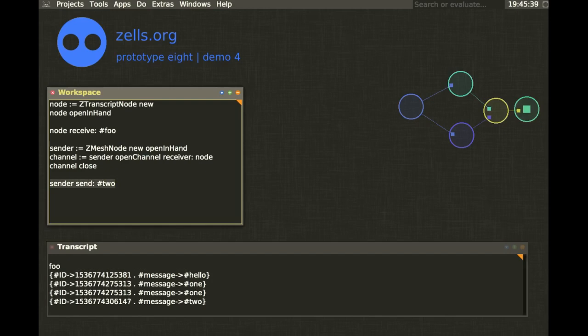Channels only transmit signals in one direction. So if I connect the sender to this node like this, the wrong way around, then whatever the sender sends won't be transmitted. But it is possible to create channels in both directions.